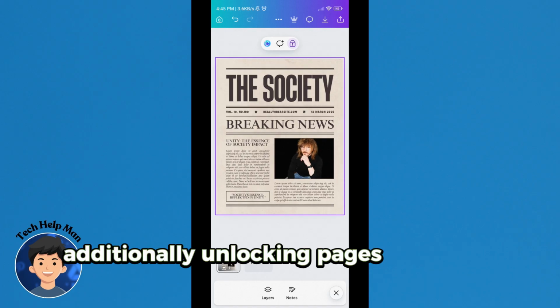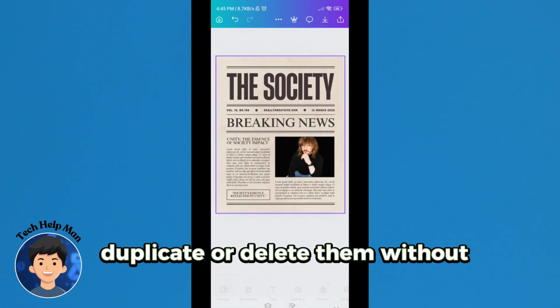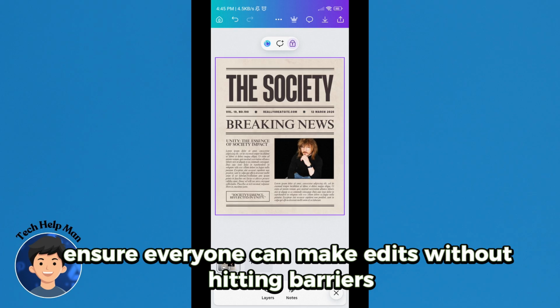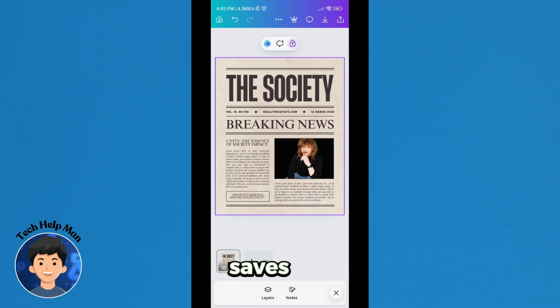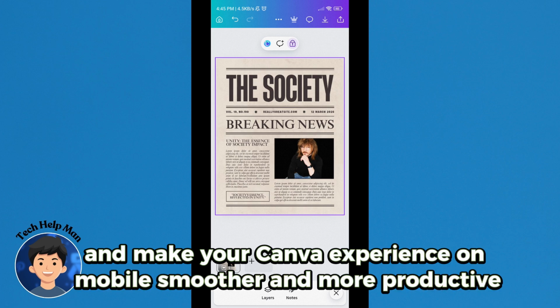Additionally, unlocking pages allows you to easily arrange, duplicate, or delete them without restriction. This also helps when collaborating with others, as unlocked pages ensure everyone can make edits without hitting barriers. Keeping pages unlocked streamlines your workflow, saves time, and makes your Canva experience on mobile smoother and more productive.